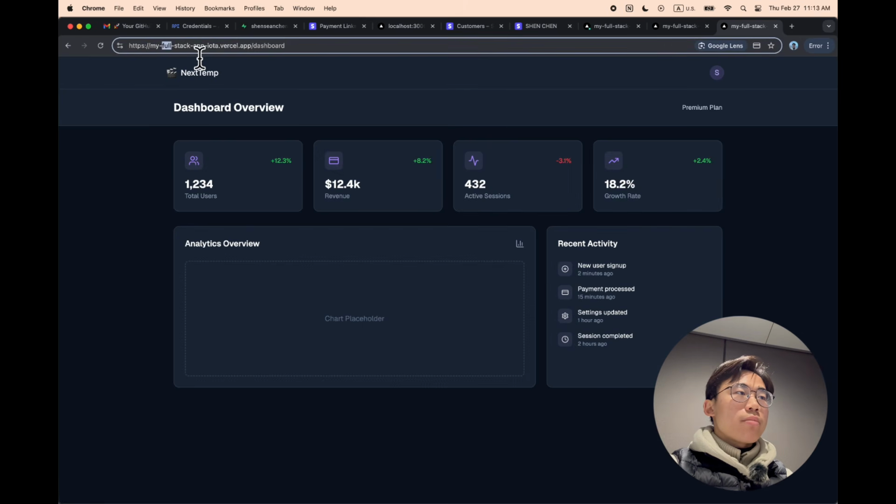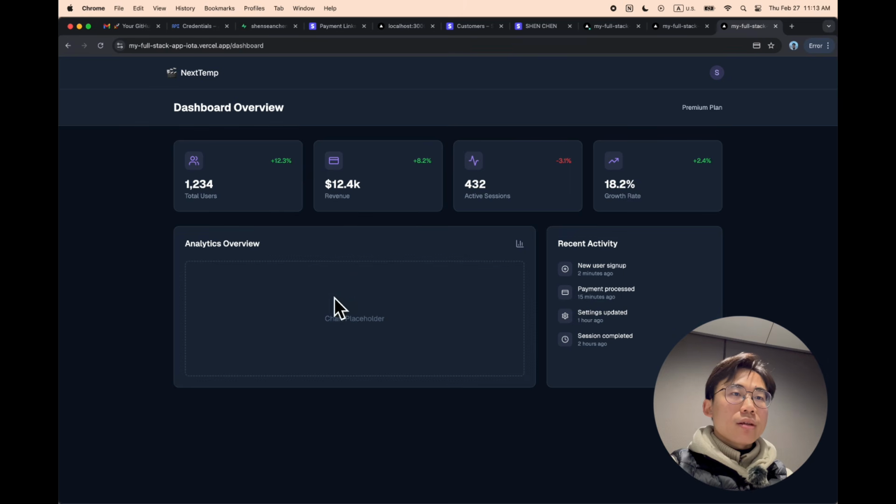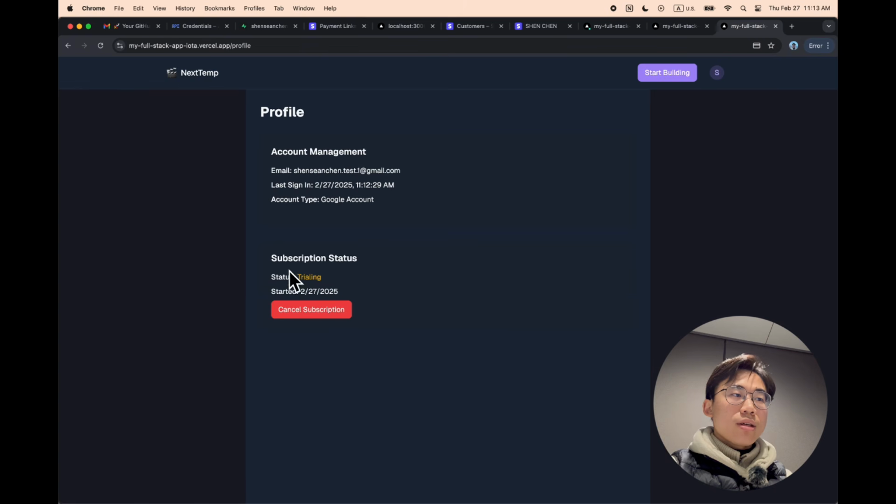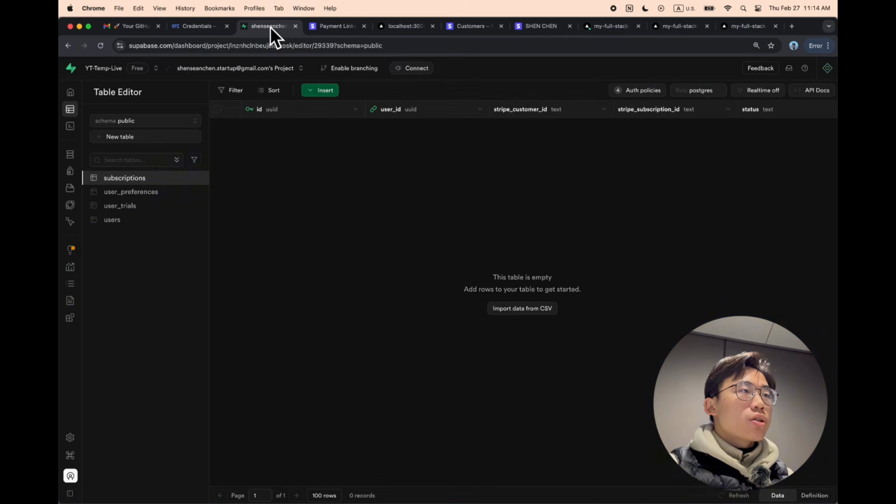You see, it pushed me back into my app directly, right? And you can see it's showing me that it's a premium plan. It's not trial plan anymore. And we can go to profile and subscription. You see, subscription status is live. Guys, this is done. This is amazing. You can go to Supabase to check.